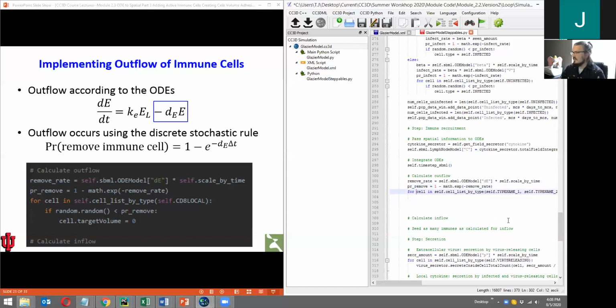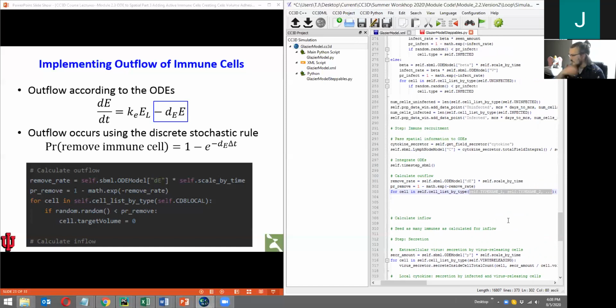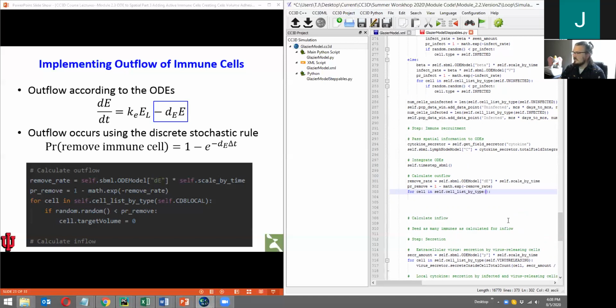You should have a loop that says for cell in self.celllist by type with some arguments. Let's remove the arguments that were automatically generated in the code snippet and instead say for cell in self.cell list by type, and then our CD8 local cells. So self dot, and then all caps CD8 local. This is a convention in CC3D. All cell type names in Python are converted to all uppercase. So for cell in self.cell list by type with the argument of self.CD8 local.